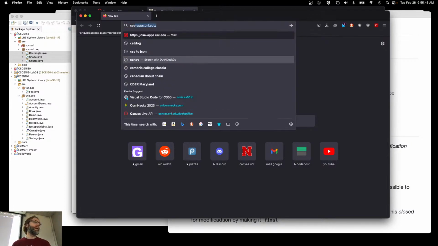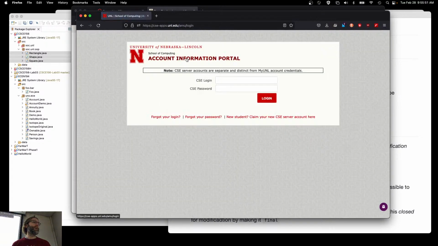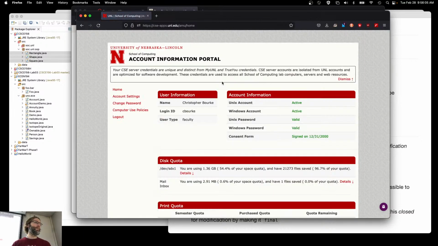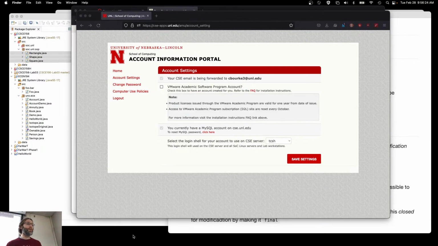The first thing that you should be doing is getting your SQL account. If you go to cse.unl.edu/account, you log in with your CSE credentials. Go to account settings, and it might look a little different because you might not have an SQL account already. You can always come back here and reset it. That will send you an email with a different password but the same login user ID.